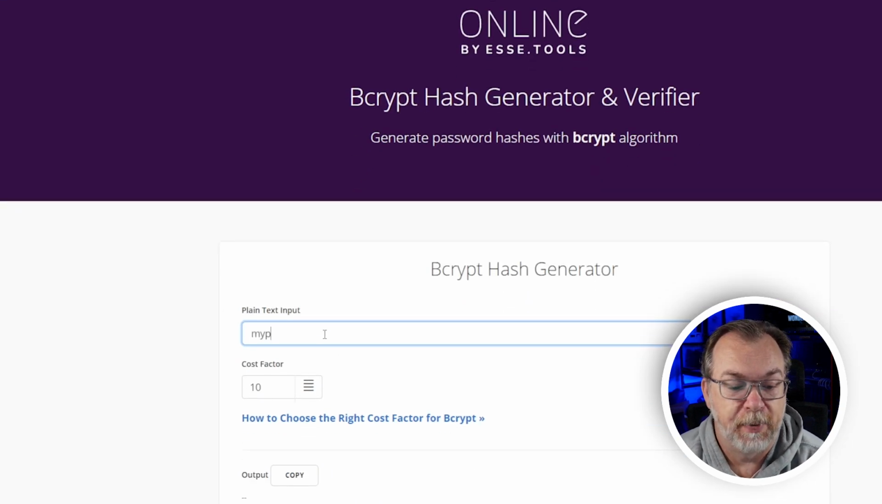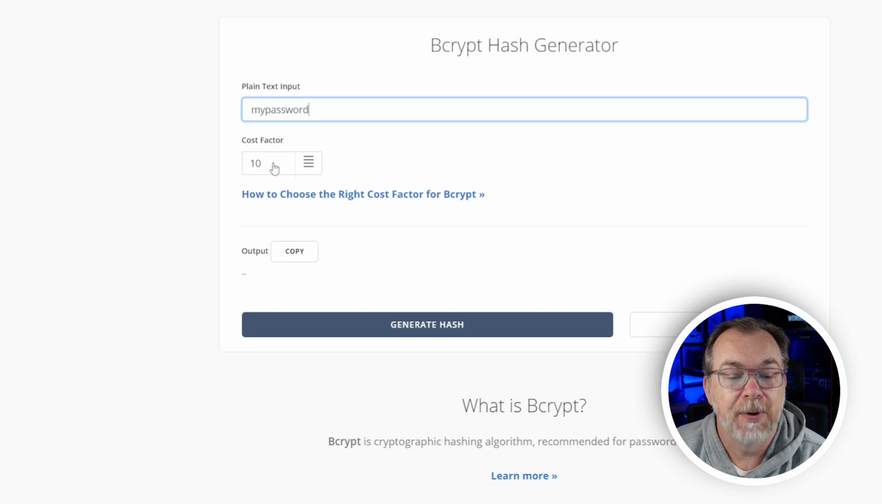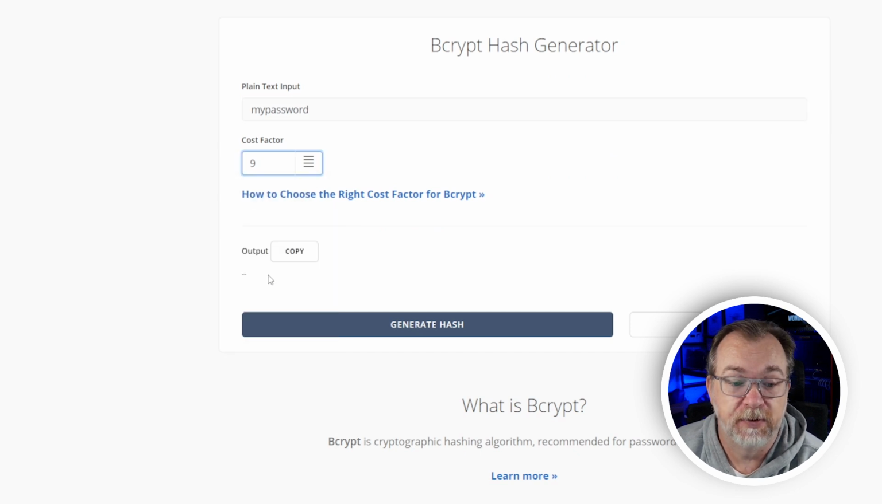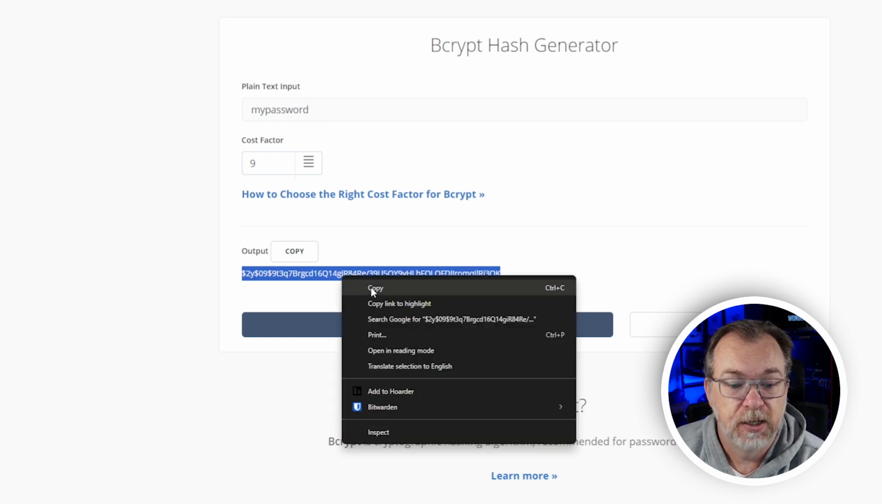I'm just going to type in my password. Of course, you would put in whatever you want your password to be. Again, for the sake of simplicity, I'm just going to use my password. In the documentation, I believe it said to use a cost of 9, so that's what I'm going to do. And then I'm going to generate the hash. So there is our hashed password using bcrypt.